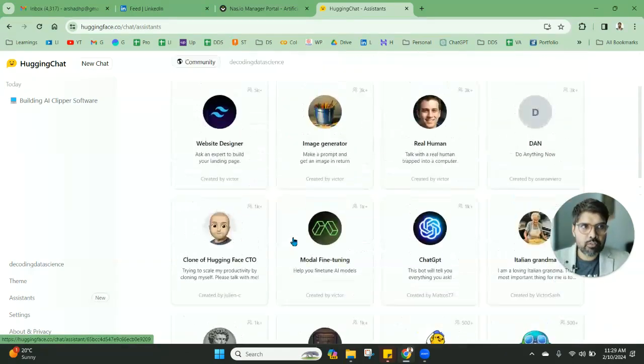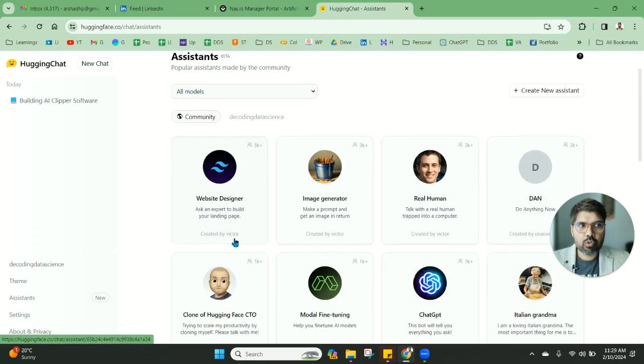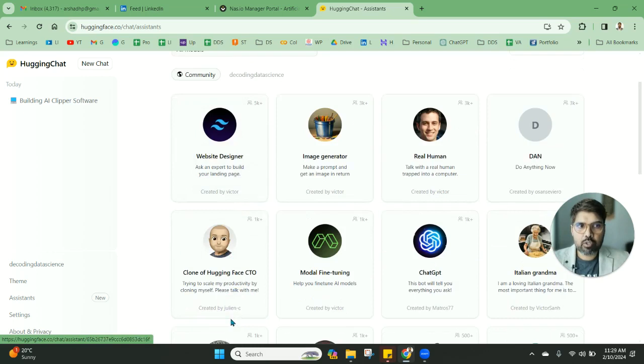I'm also going to do a workshop around this in detail. Here, you can create new assistants, this is an option. But before that, there are a few ones already created by the team. Here we have Julien, the CTO, trying to scale his productivity by cloning himself. Please talk with him. He has created this assistant.